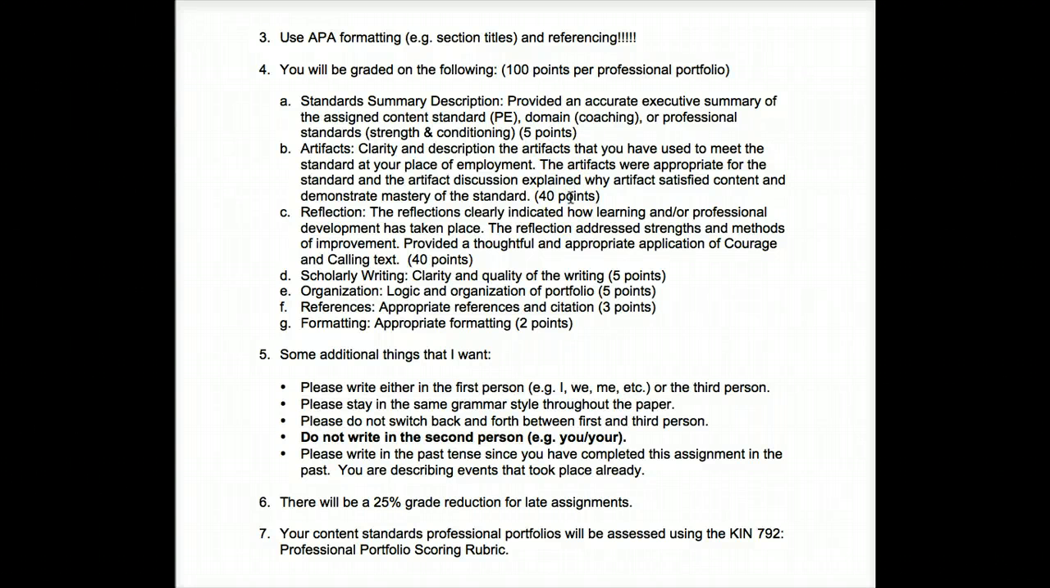40 points, putting a lot of emphasis on the artifact section. You can earn all 40 points if you select an artifact that is correct for each of the standards or codes or domain, and that you accurately and correctly describe why that artifact meets the standard. That's that. Reflection is worth 40 points too. So there's 85 points in the paper.